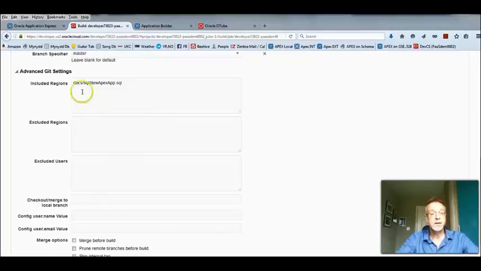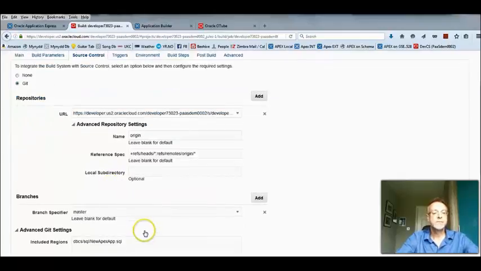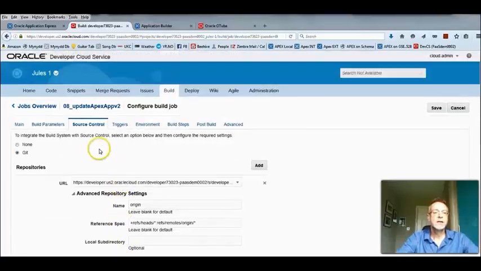Alternatively, we could have just left it at dbcs, and we could say that any change to any file within any subfolders would trigger this. Or we could give a specific list of files, or we could just exclude certain folders or files, or we could exclude any changes created by a certain user. So it's a very flexible environment, really very productive and easy to use. So it's that particular file, apexapp.sql, that we're going to be looking to trigger this job from.